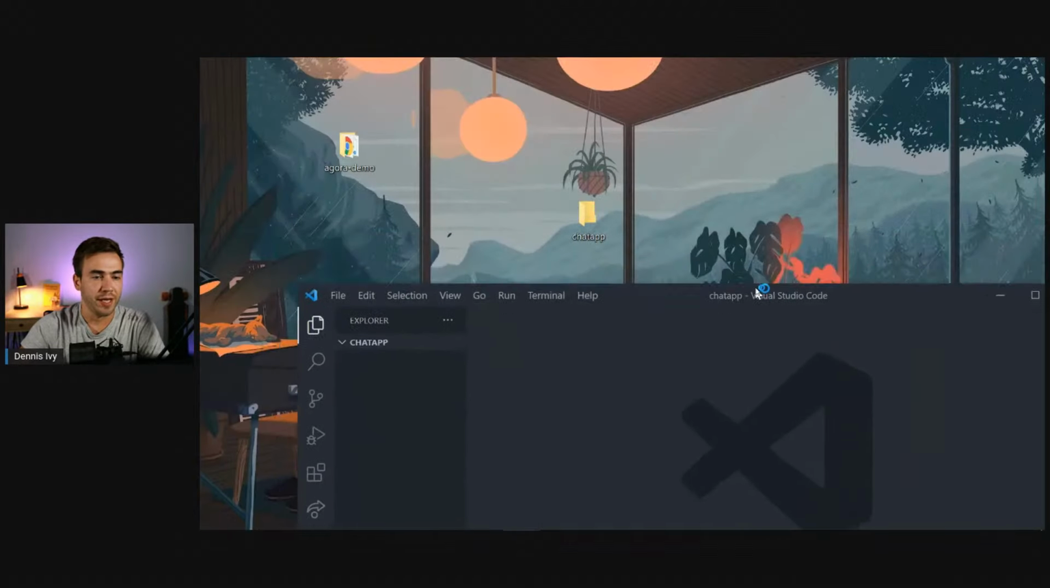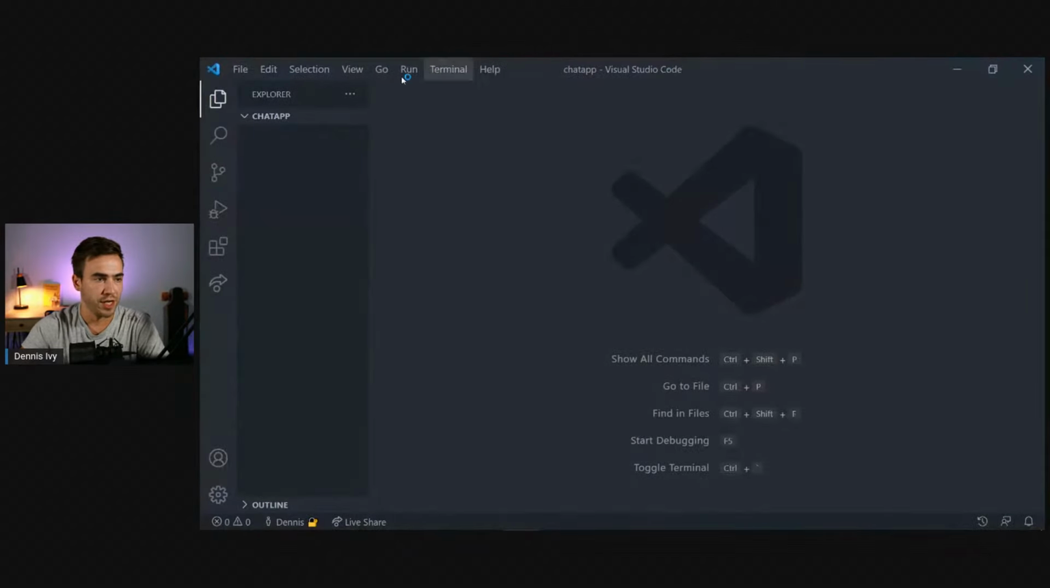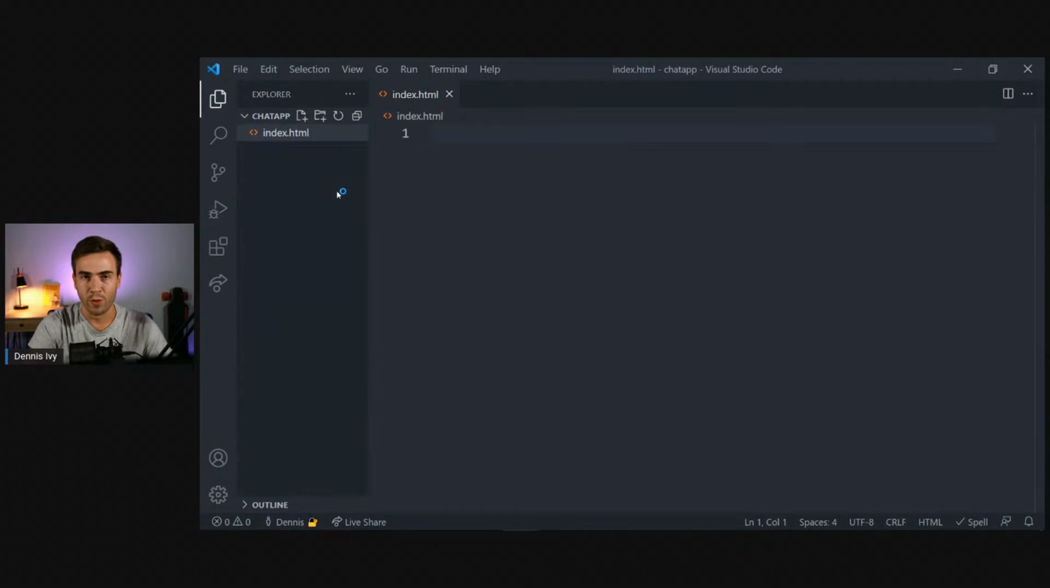I just CD'd into this folder and opened it up in VS Code. The first thing I'm going to do is create an HTML file, and we're just going to call this index.html. It's going to be one page, and in this page you're going to be able to join a room and then see the room with all the users' cameras. So we're going to start this out.